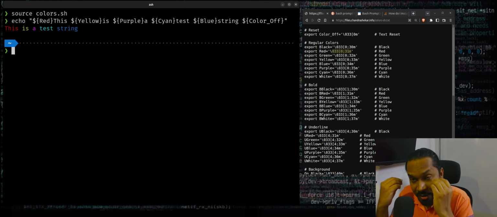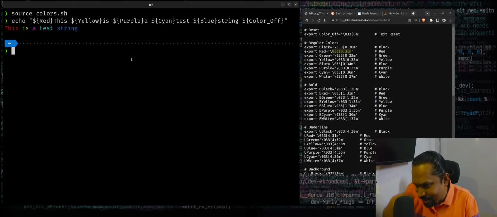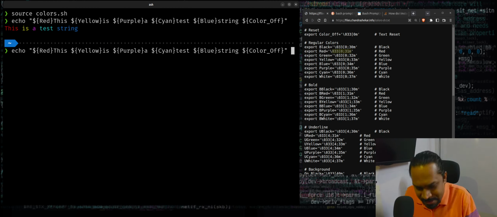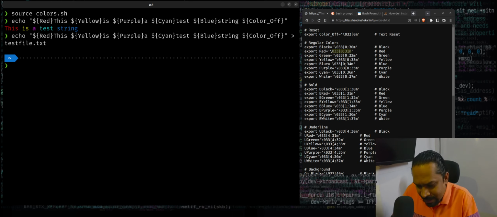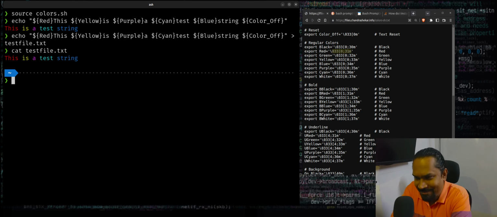Remember, if it's a shell script, you can use this kind of technique, but maybe you don't want it in a shell script. Then if you want it in a text file, you can store it in a text file. You can actually do this. You can say greater than test.testfile.txt. I'm just going to redirect it to a file. This is a normal text file. It shows up colorized text, right? You can have a normal .txt file having colorized text this way.